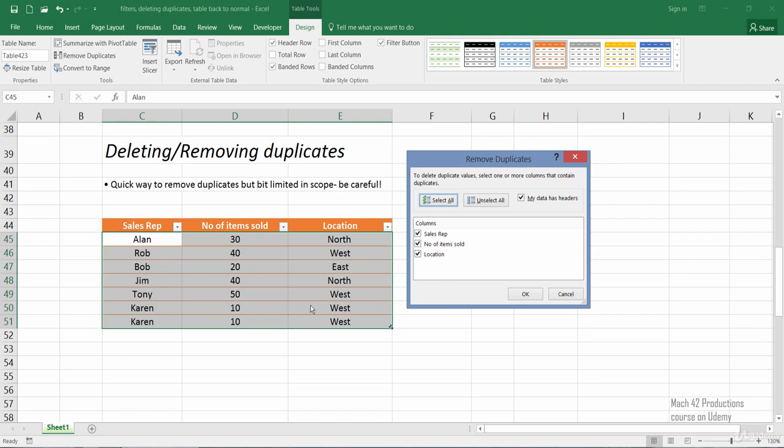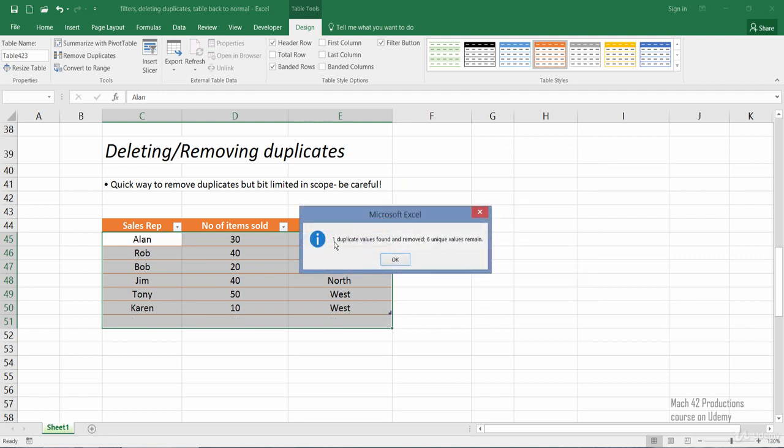items and remove them. So in this case, you can see that for this entry here, we've got a duplicate here. So if I leave all these three ticked and press OK, we get this message, 1 duplicate value found and removed, and 6 unique values remain. So as you can see, Microsoft Excel has gone through the table and found an exact match, in other words, a duplicate row of data, and deleted it.